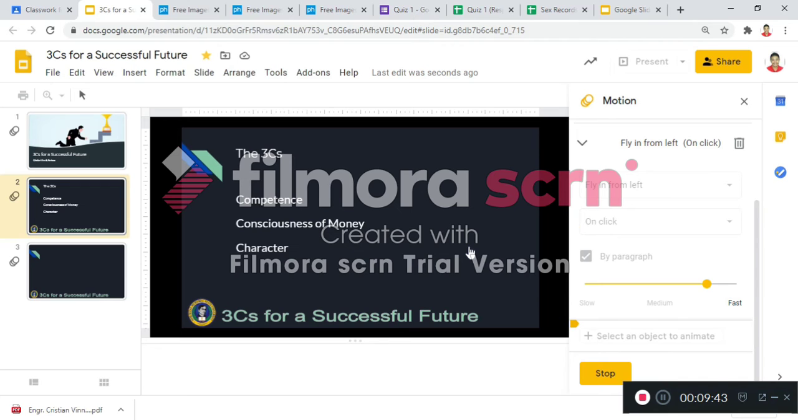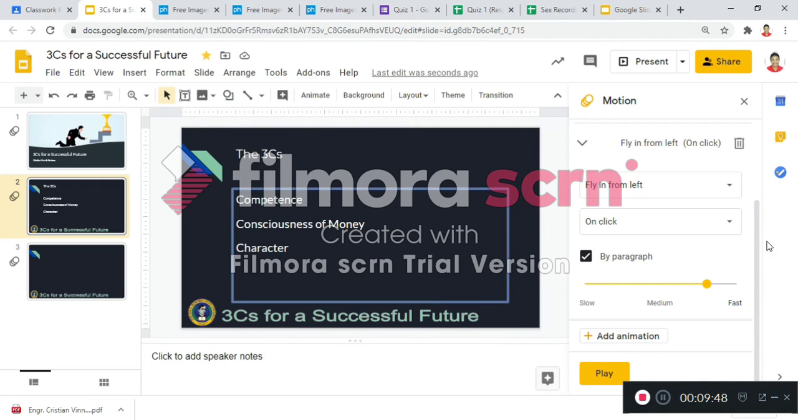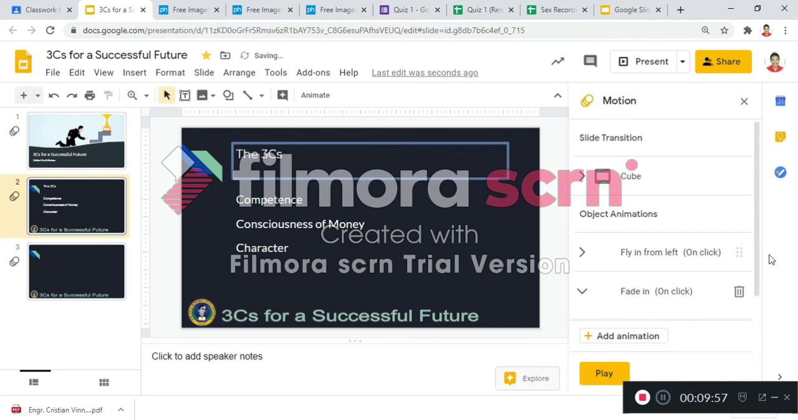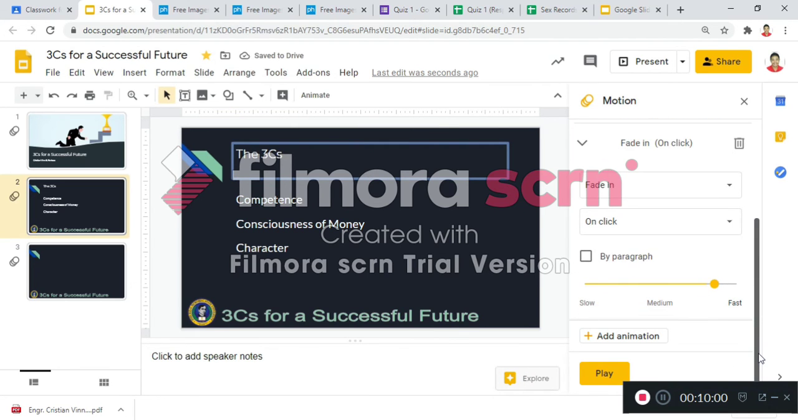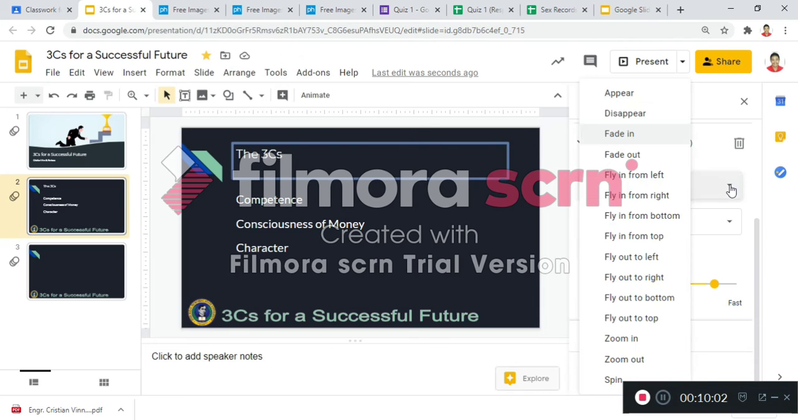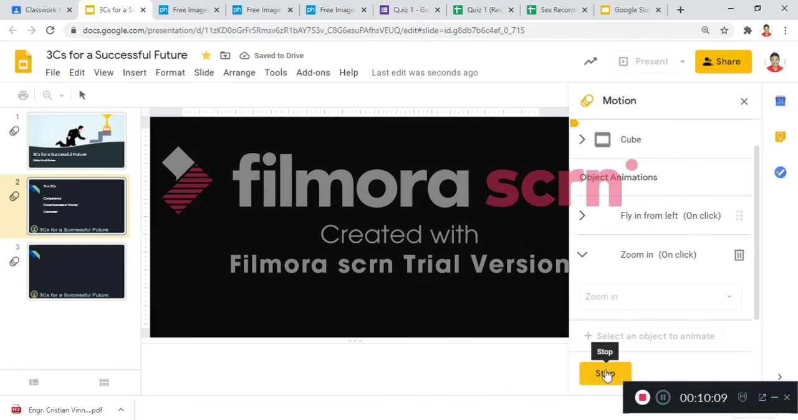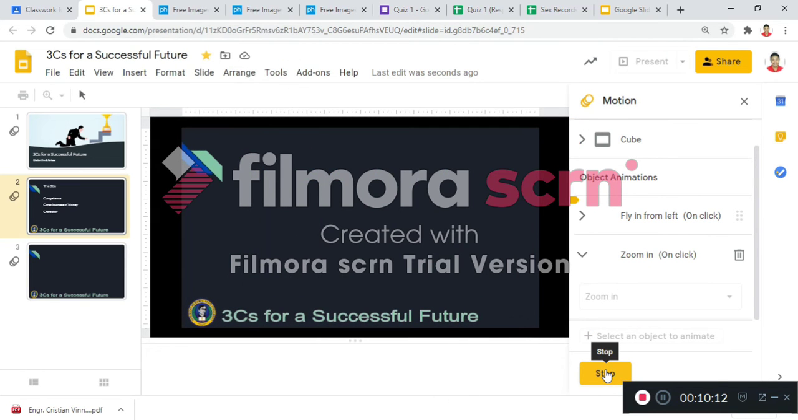See? So click stop in order to do that. For the 3Cs, click add animation. Then I want the animation of the 3Cs to zoom in. Try to click play. Up and click. So we had a problem.